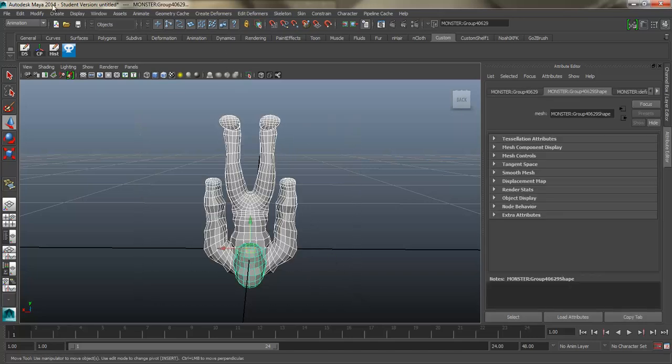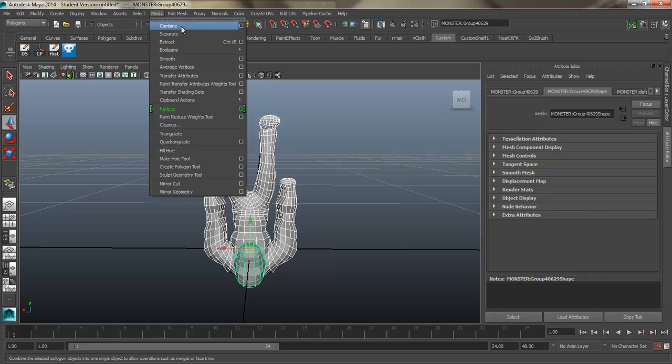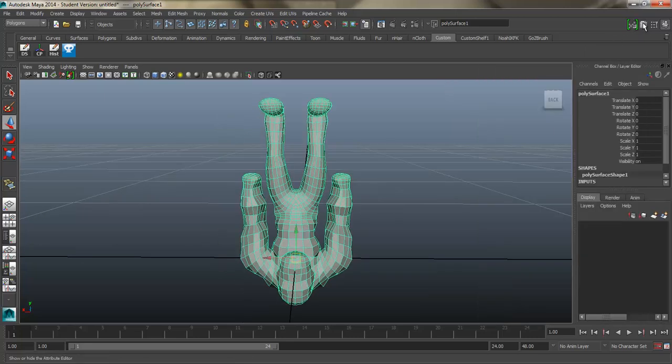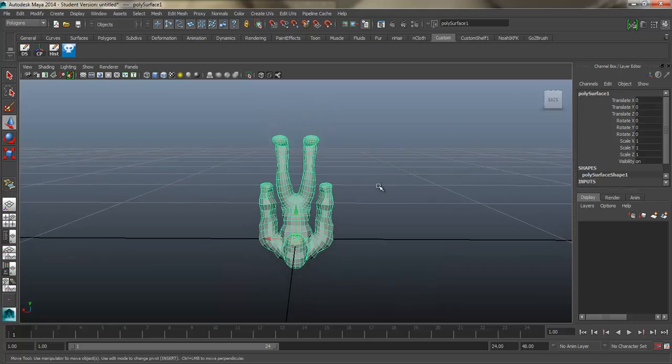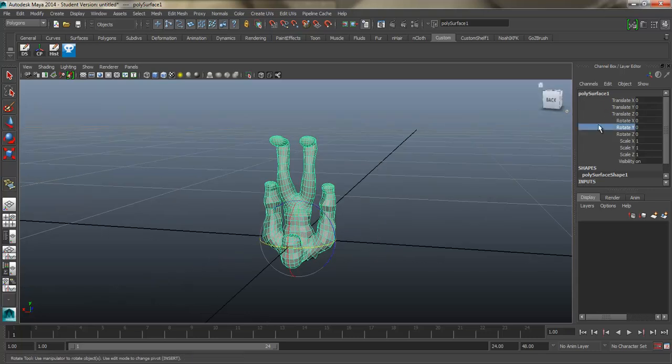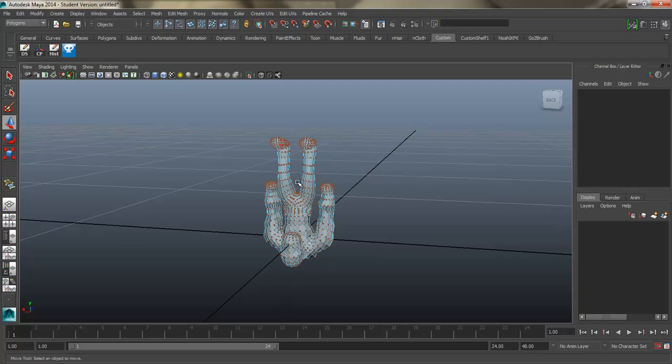Or you can go up, switch it to polygons, go to mesh, combine. And that'll combine your character. Now, I'm going to click here, here, to bring up my channel box. Notice that, again, my character is upside down here. So what I want to do is rotate him around. If I click on the word rotate Y, and I hold my middle mouse in, I can actually rotate him.